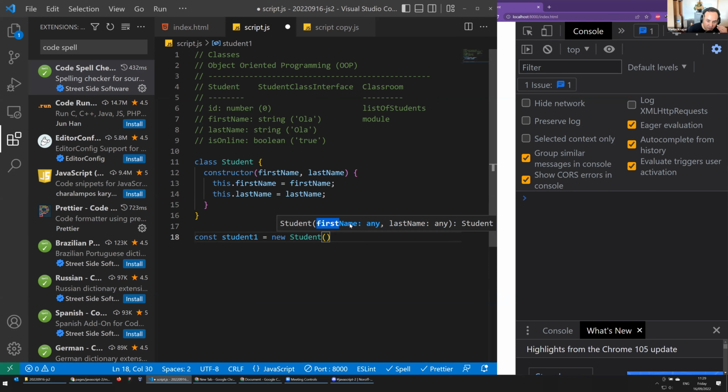And we can see we need to pass in a first name, and we need to pass in a last name. Okay, so we're going to go with Ola, and then we're going to say Notman. Okay, so this has now created an instance of this class.